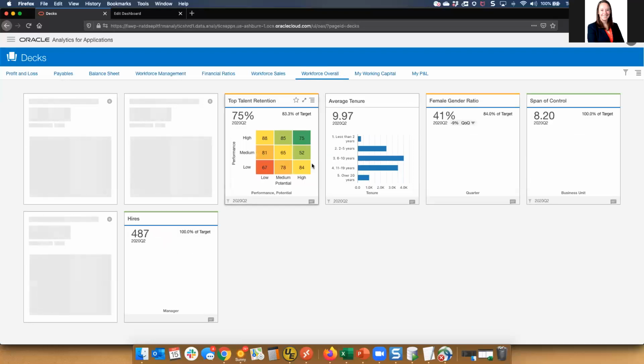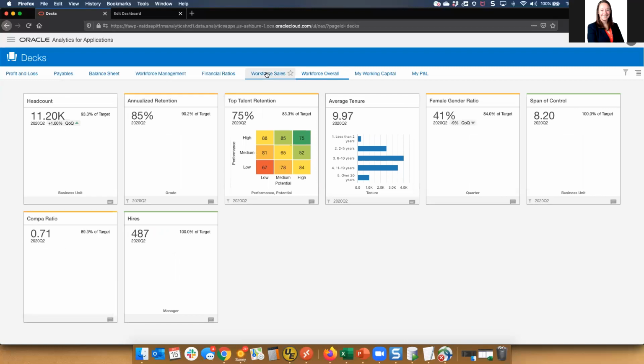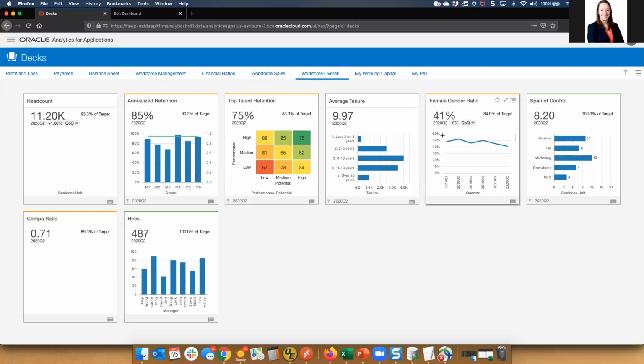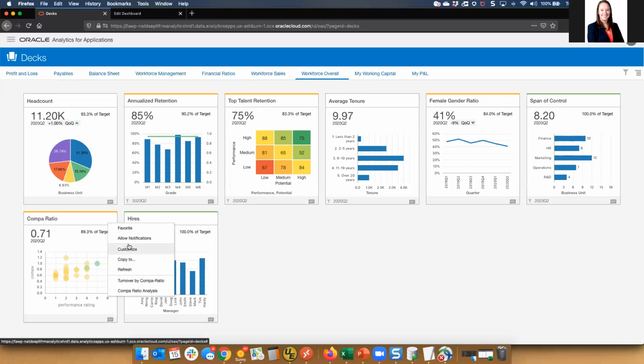So you see that same top retention for that workforce sales that was applicable there. But if I were to look at maybe what's going on with my compa ratio, as you can see here, if I click on the hamburger, I can choose to set this as a favorite. I could have also clicked the star to add to favorites. This is for allow notifications. So if there's any kind of commentary or anything like that, I can go ahead and add that. You can customize this or copy. You can see there's a whole bunch of things that we can do.